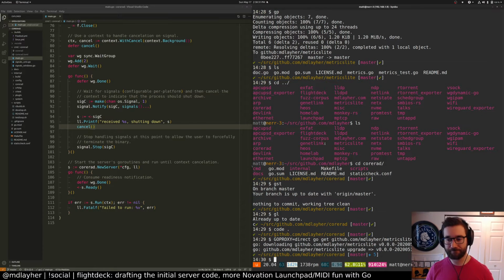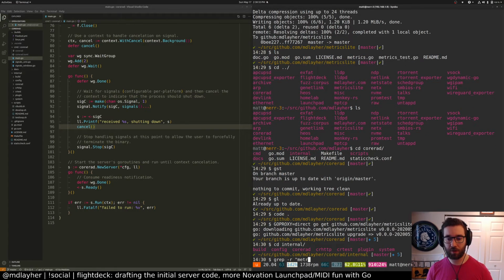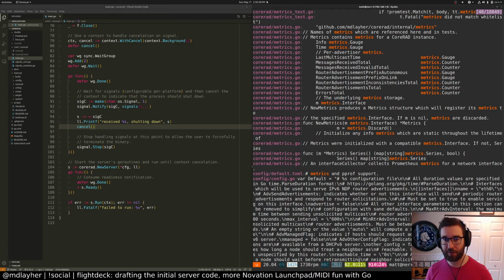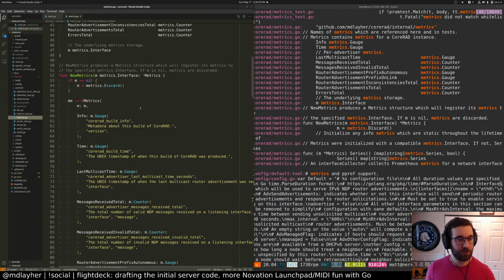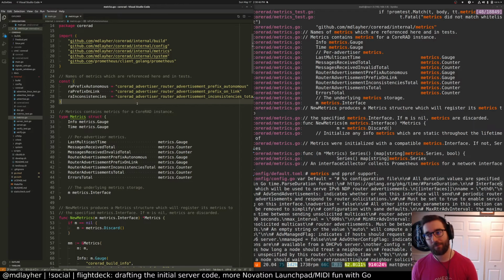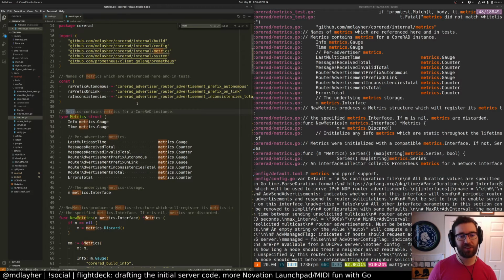So, internal metrics dot. Oh boy. We got the generated config file there. So the metrics file, yeah, is to be expected. So Corad has a variety of gauges and counters. Again, we're going to do things like histograms and summaries later, but for the time being, we can move on. So metrics dot. Metrics light.